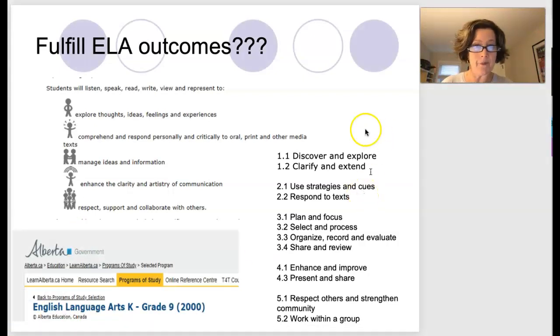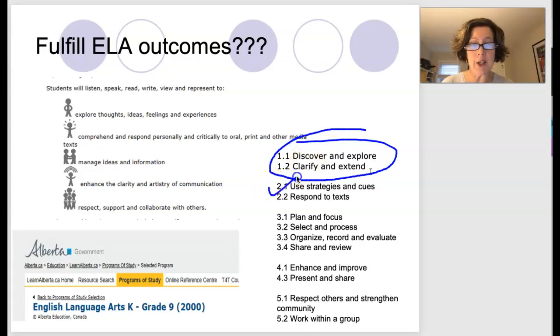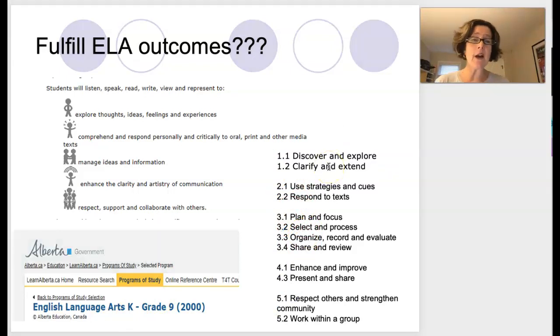And so all of those things that you're starting to see. Okay, so starting to see that they can discover and explore, they can clarify and extend, they can use strategies and cues, they can respond to text, they can plan and focus, select and process, organize, they can enhance and improve, present and share, and then all that collaborative work. I did take some of the ELA outcomes out that you couldn't really fulfill through reader's theater. But there are so many, again, ELA outcomes that you can fulfill using these dramatic reading forms.